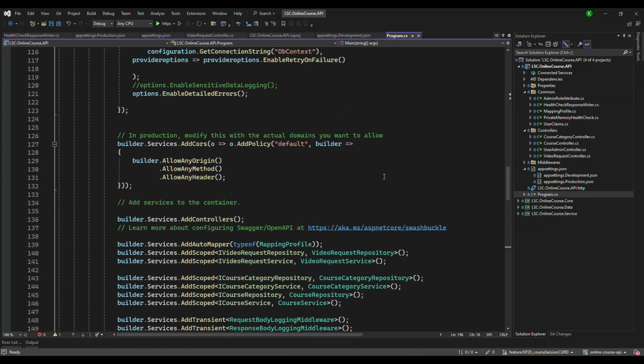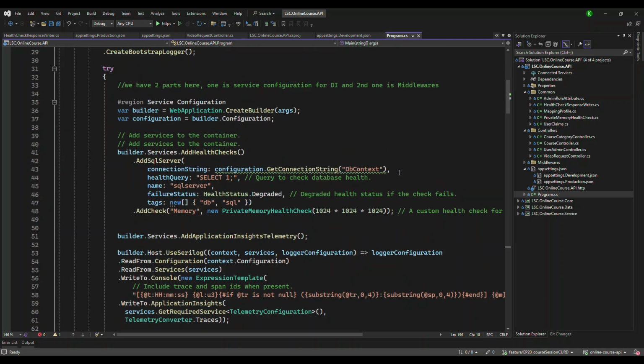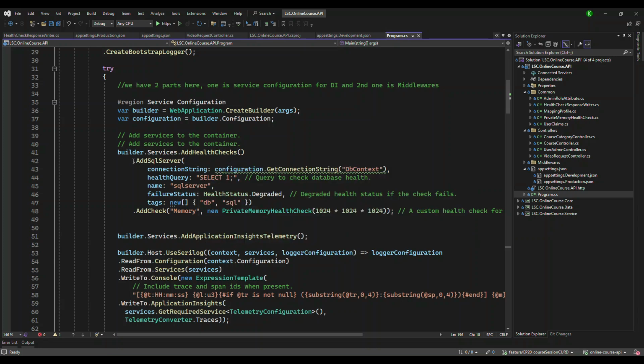Okay, so in the program.cs, if you go all the way up to wherever services are configured, what we are going to do is configure a service. So builder.Services.AddHealthChecks, that's the inbuilt method, and then on top of it, we are also adding .AddSqlServer. We are passing the connection string, a simple health query, and a name, because this is SQL Server, so I'm just giving you SqlServer. If we are using more than one database, we can be specific, like what database we're using and all, okay?